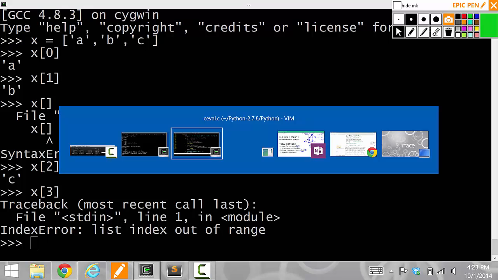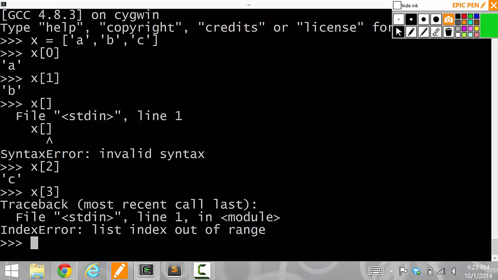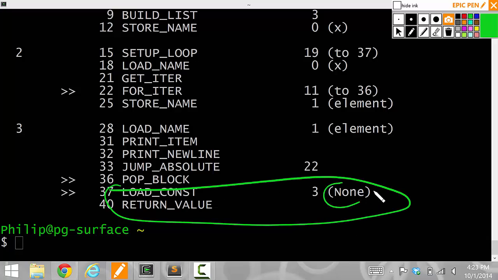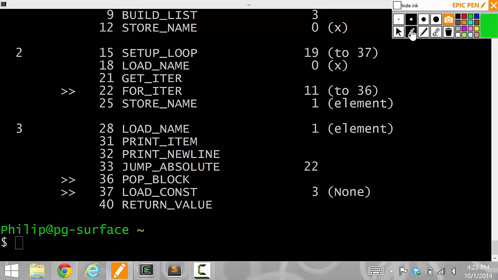So if you look at your bytecode, remember how these functions and modules always end with load const None and then return. That doesn't mean that we're loading null. We're loading a special None object in Python that just represents null in Python. Okay, so I think that's it for the list thing.